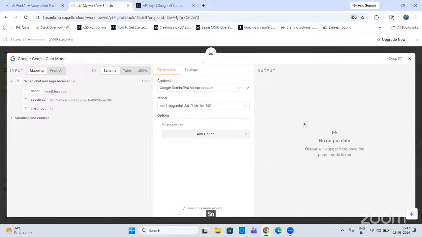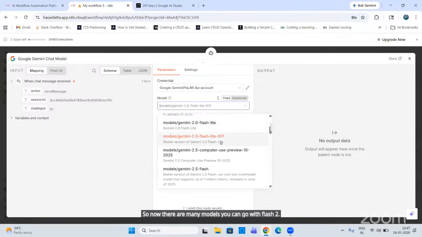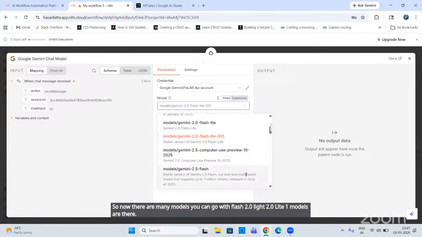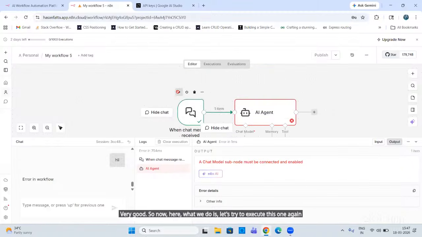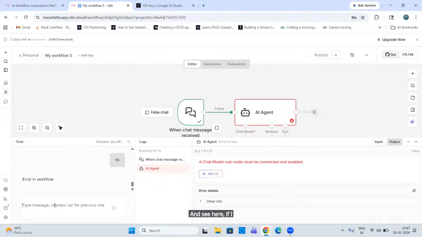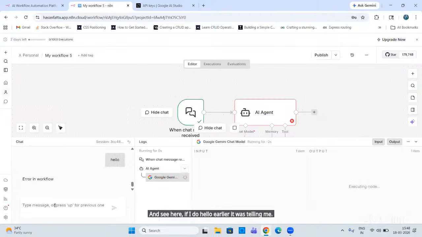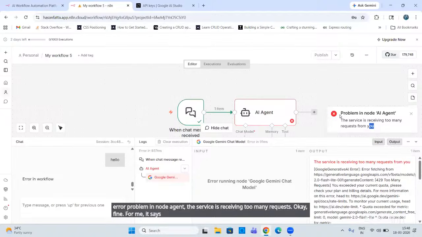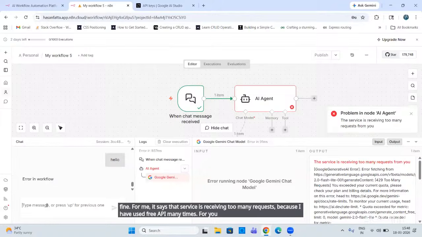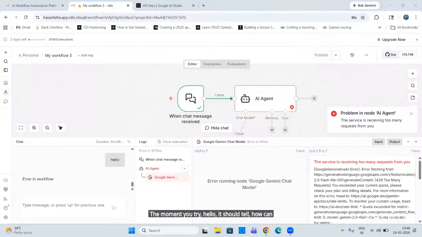So now there are many models. You can go with Flash 2.0 Lite, there are 2.0 Lite models. Very good. So now let's try to execute this one again. See here, if I say hello, earlier it was giving me an error: problem in node agent, the service is receiving too many requests. Okay, fine. For me, it says that because I have used the free API many times. For you, it should show you how can I help you or something like that. The moment you try hello, it should tell you, how can I help you, or welcome, or something like that. Is it showing?